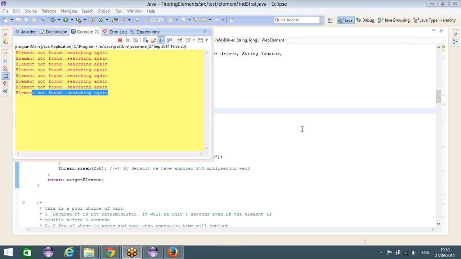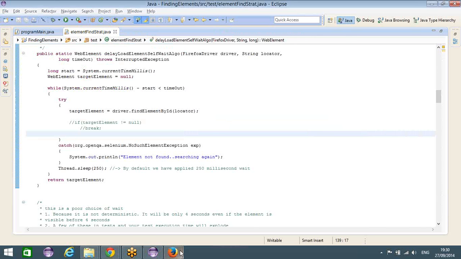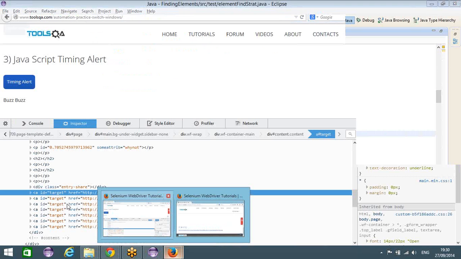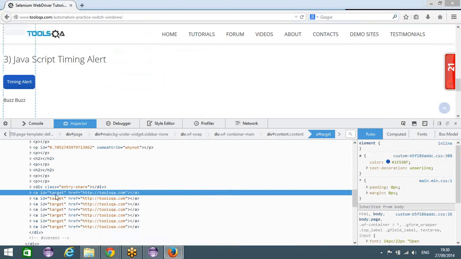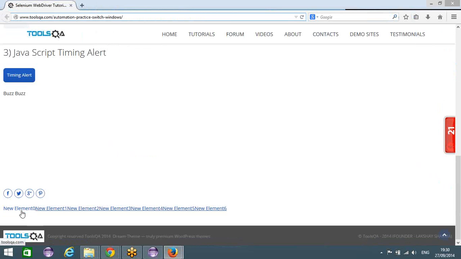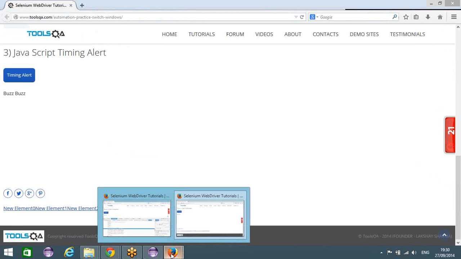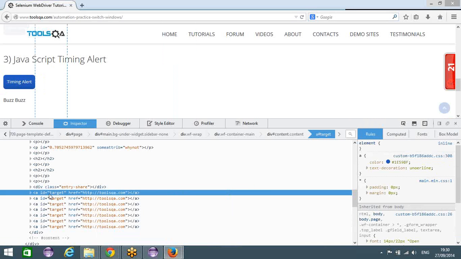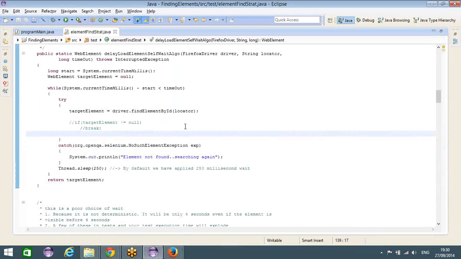But in this case, we could see the target, right? Because you're actually looking for the target, and if you go to your website, you can actually see the target because every time it's occurring the same thing. If you look at the href and the ID for the class entry share, if the ID is same, although the name of it is called new element 0, 1, 2, 3, 4, 5, 6.